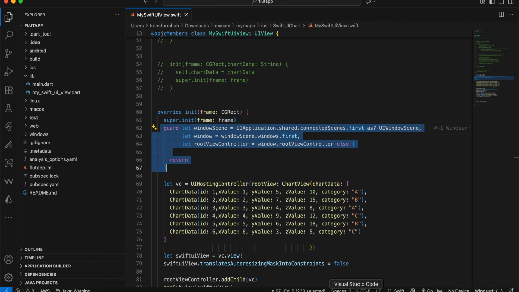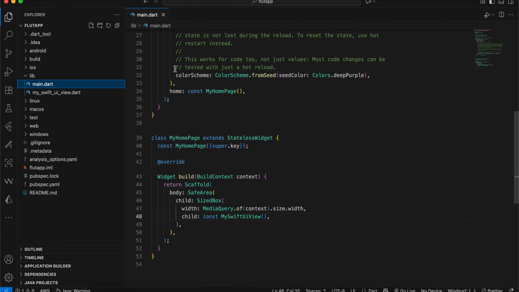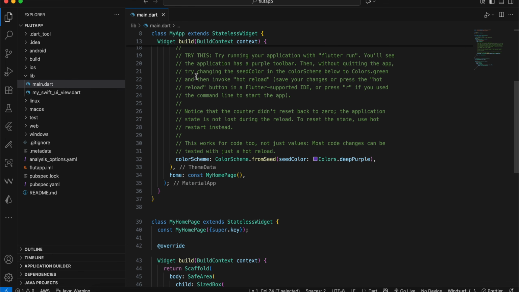First, I have created a Flutter application. Then you need to go to main.dart and add these two imports. Now I have created this separate view called MySwiftUIView, and instead of Flutter app you will have to write your own project name. As you can see, this is my project name, Flutter app, over here. Rest everything is default boilerplate code.